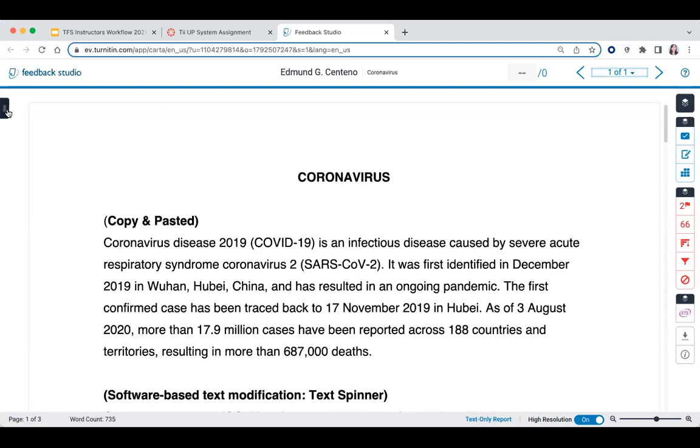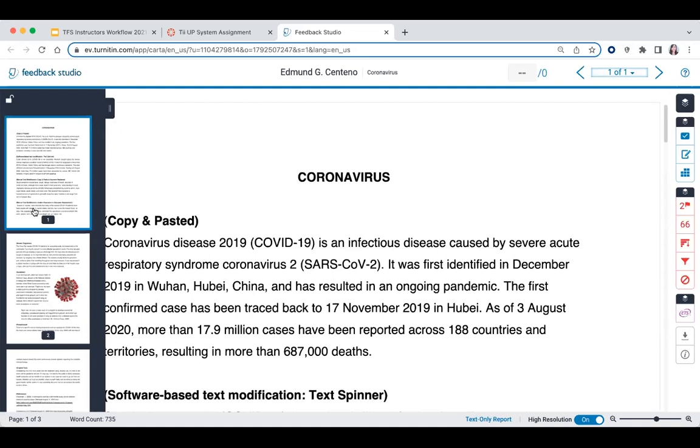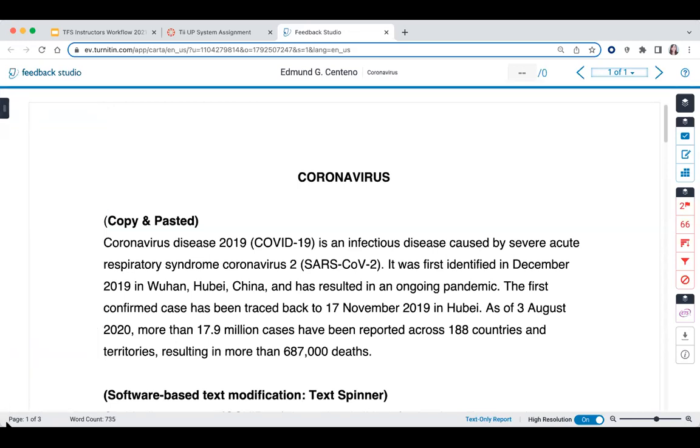Okay. Also, we have the toggle page navigation in the left-hand side of the screen, which is beneficial if your assignment has multiple pages. And then we have the number of pages down at the bottom of your screen as well, and the word count. Opposite to that, we can find the text-only report, high resolution toggle, and zoom, or you can zoom the paper in and out.